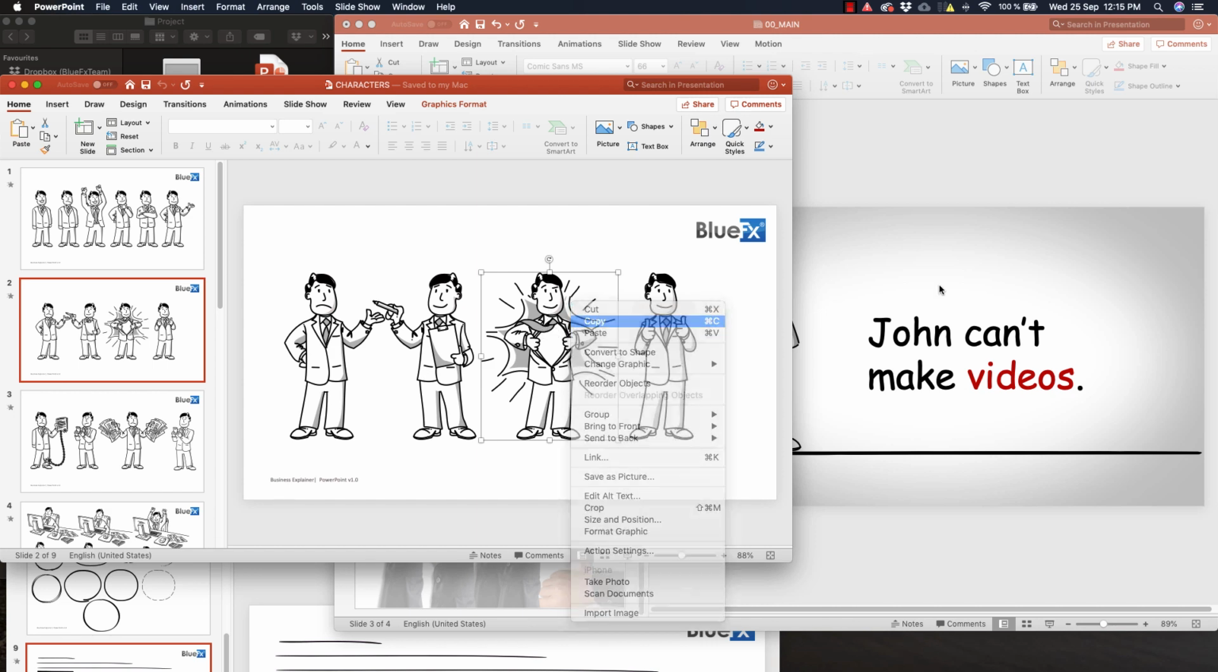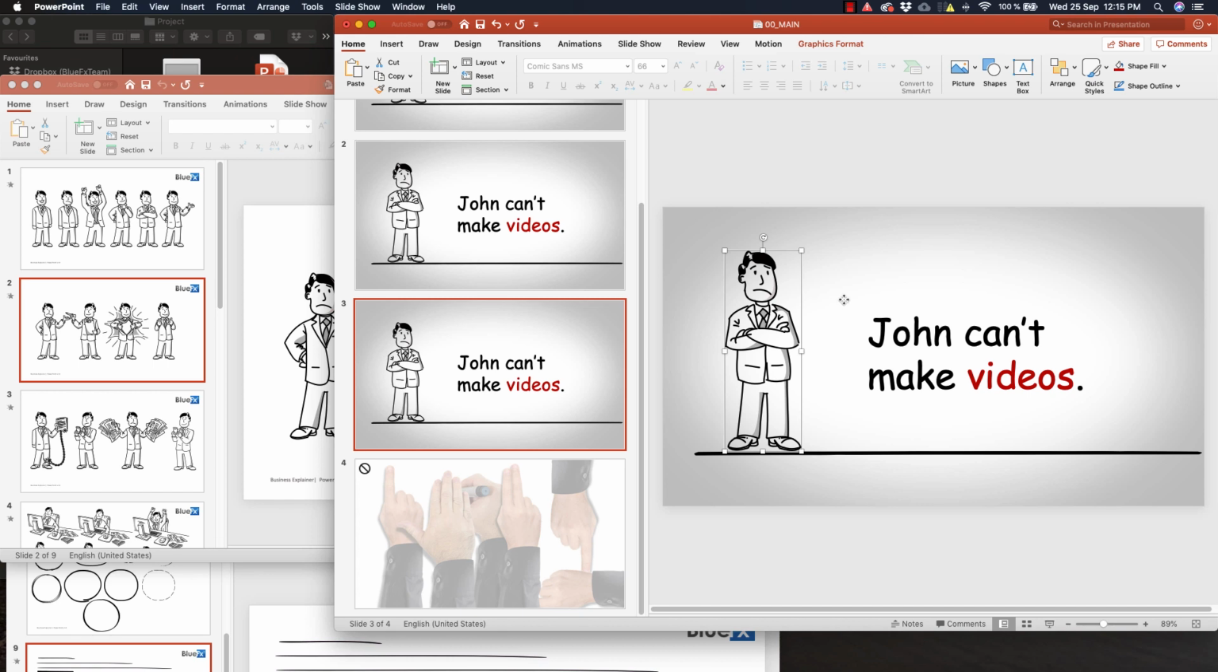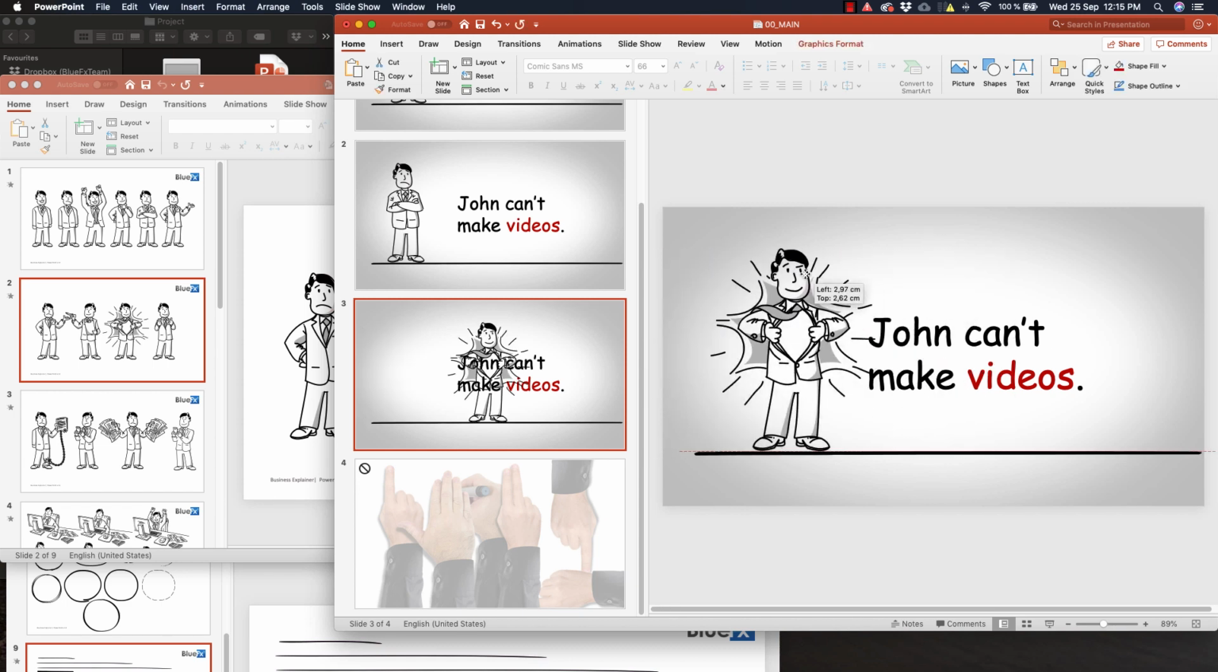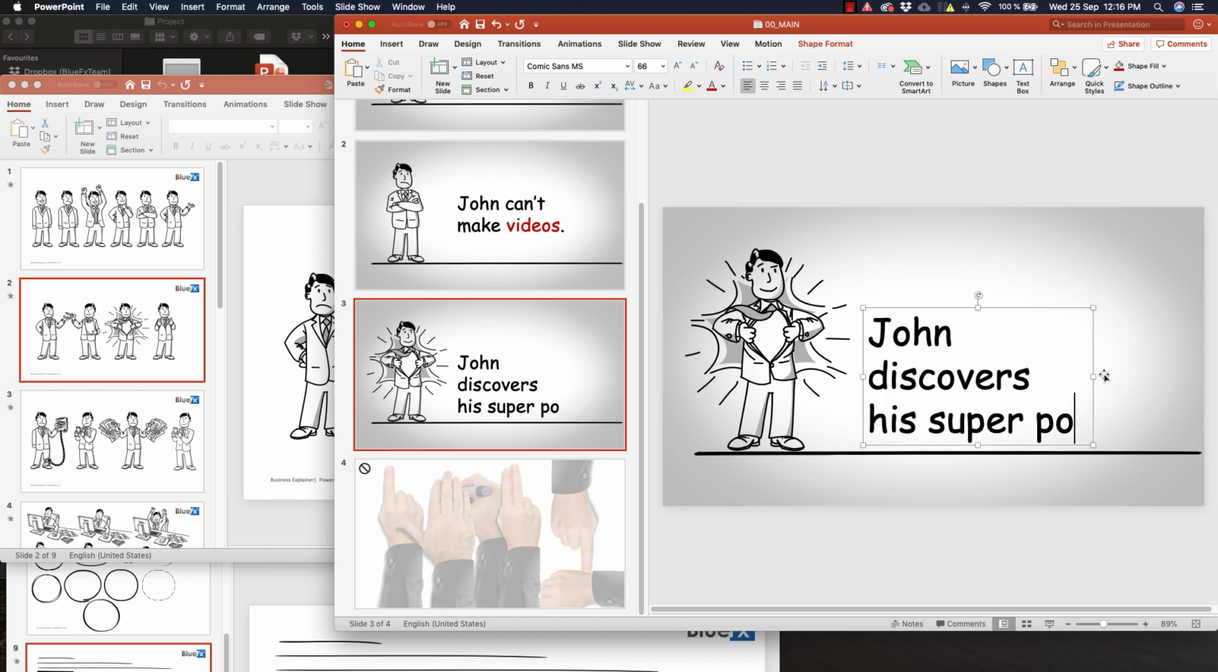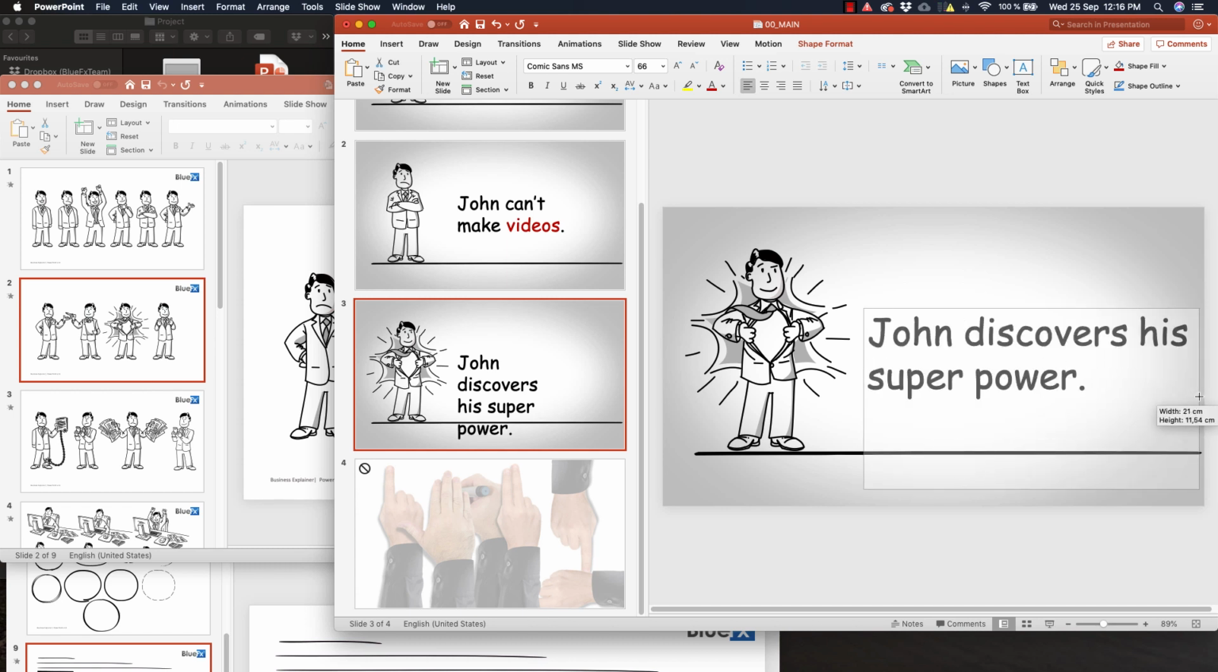Okay, right click, copy, boom. Let's delete, actually, Control Z. Okay, so let's paste in the new guy. Let's make him a bit taller. Boom, boom, boom, boom, like this. And let's delete the old one. Okay. John is superpower. Okay, John discovers his superpower.